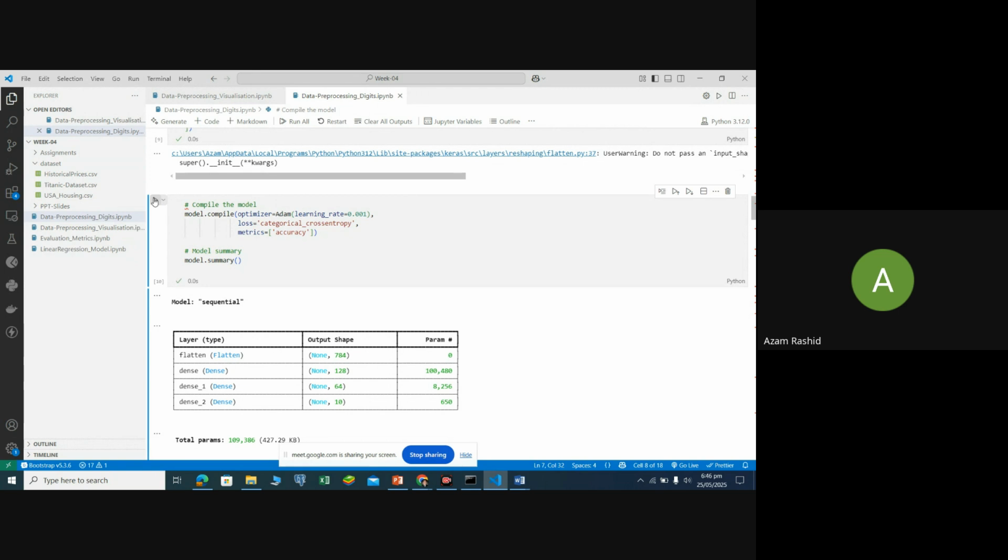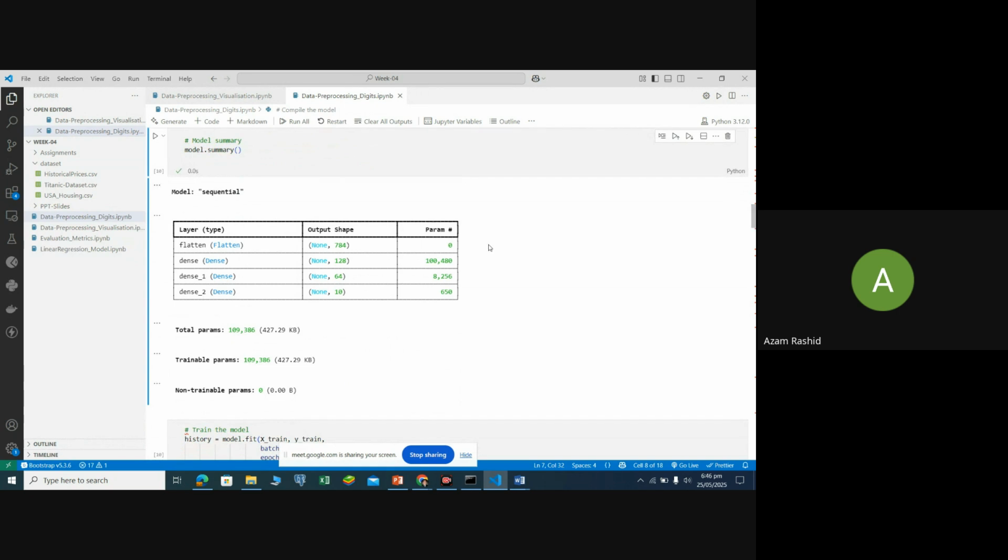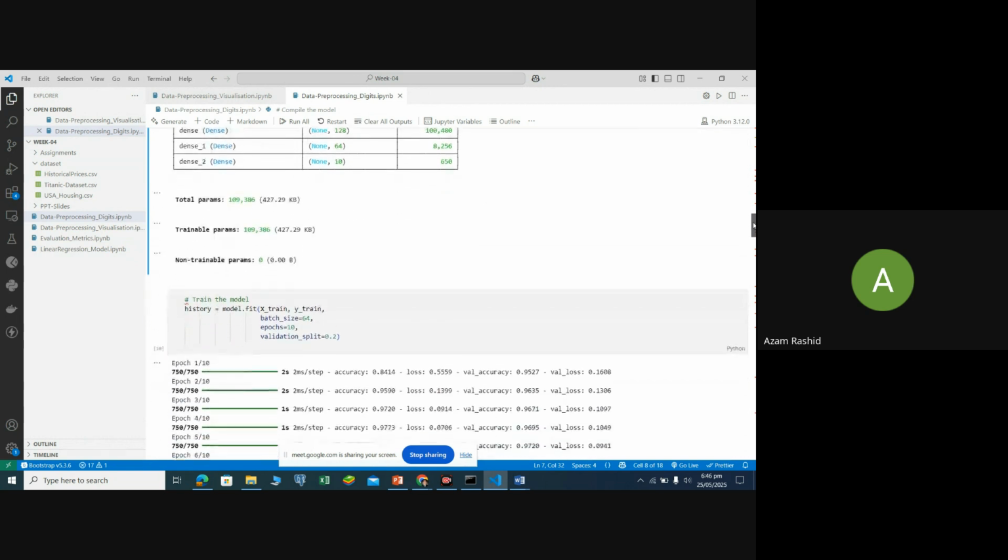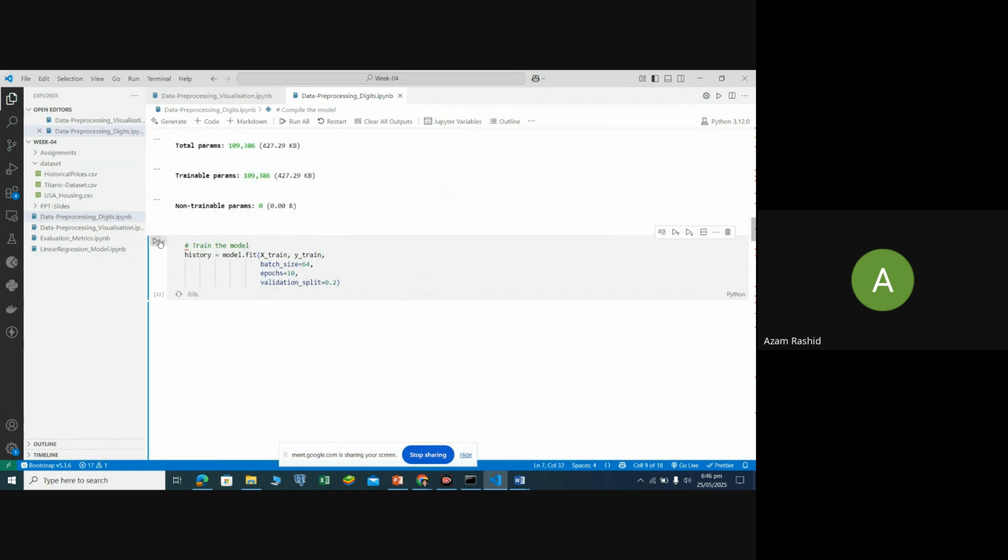Now we put in a summary, and after the summary, you see that this gives us 109,386 trained parameters, and a small size of 427 KB is the size of our model.